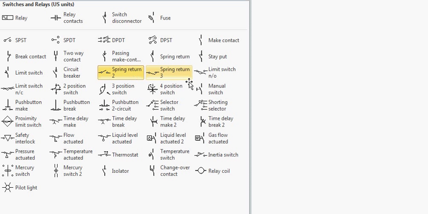Circuit breaker, spring return, limit switch normally open, normally closed here. Two position switch, three position switch. This one is used in the three-way residential wiring diagram, when you have two switches and you can turn the light on and off using both switches. Okay, four position switch, manual switch, pressure make, used in air compressors, push button break, also called a stop button, push button two circuit. This one is used kind of for interlocking.